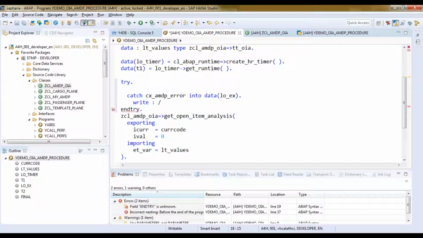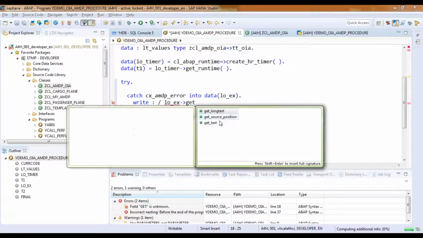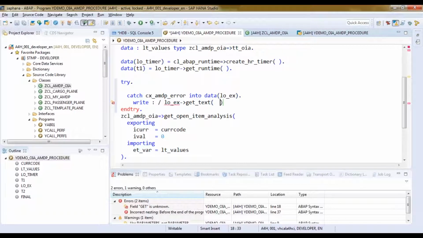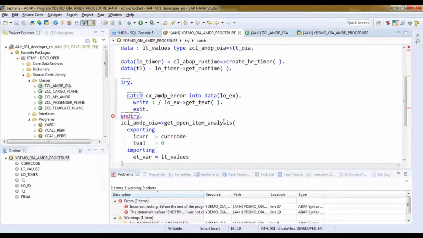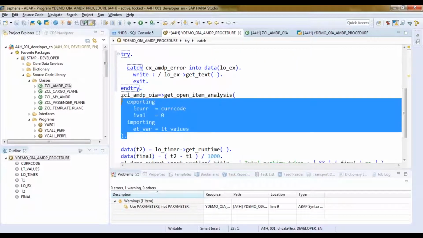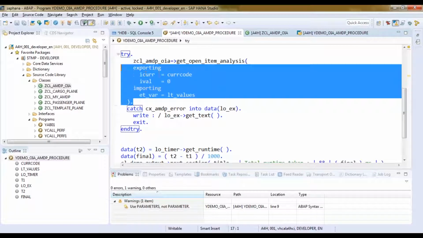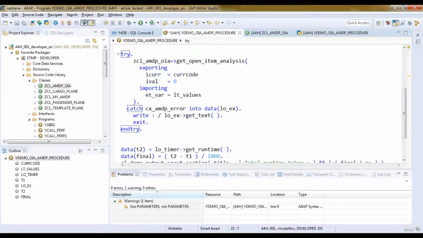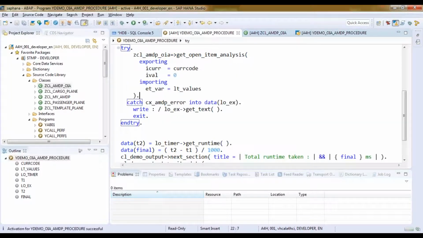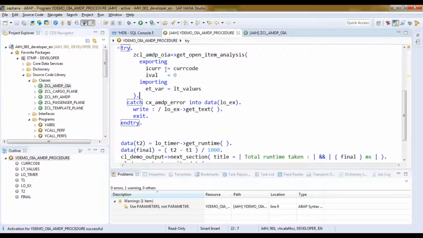Write this exception, and this exception object gives me a meaningful text coming from the database layer, what went wrong inside the database to lead to a dump, and then exit from the program because something wrong happened. Don't display any output. Put this entire piece of code under this AMDP call. Save this, we are good. Activate it, and let's test the same report passing 0.